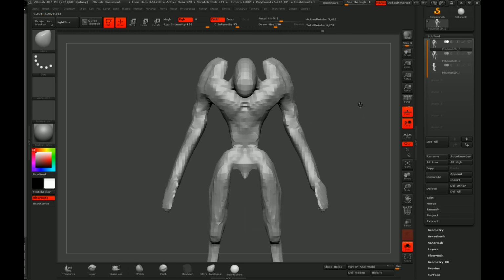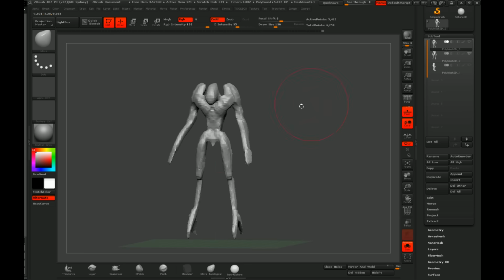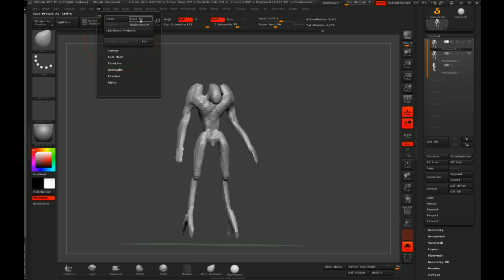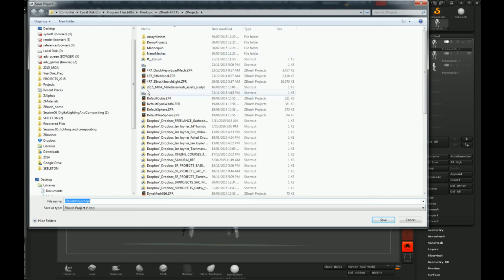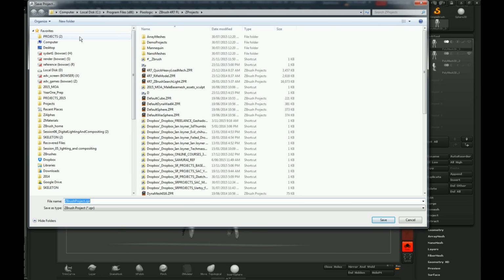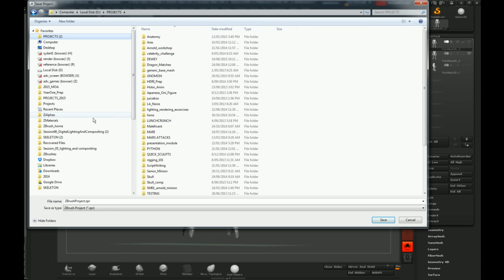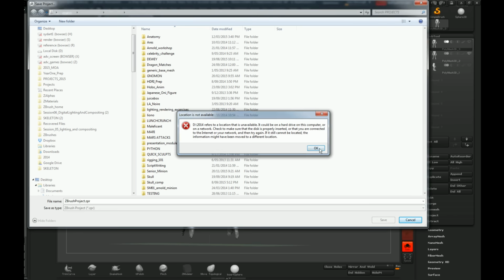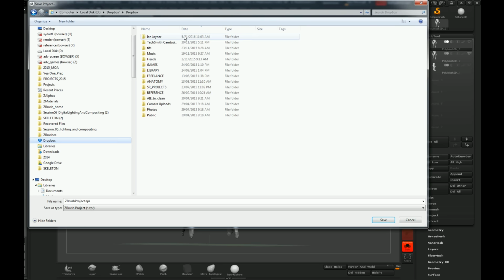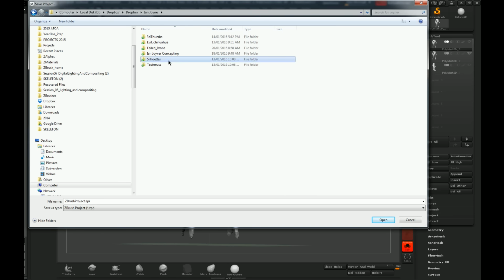Alrighty, so let me just show you. I'm going to save this off because I like where that was going. Let me just go into my Dropbox. Just put those in silhouettes.